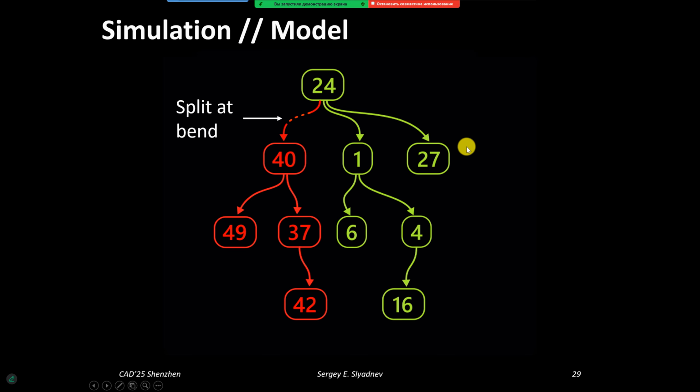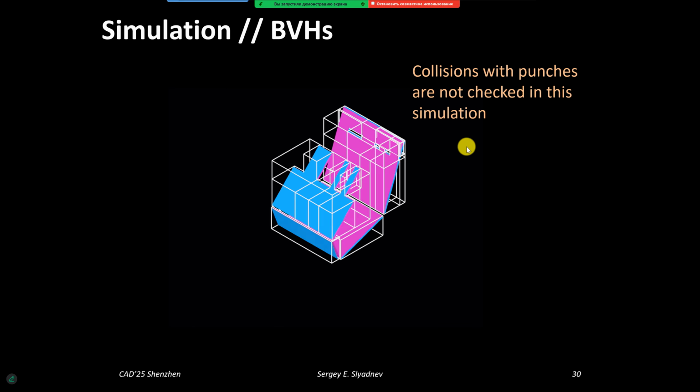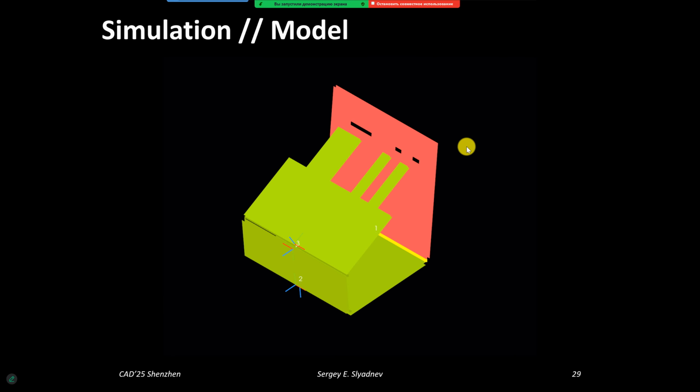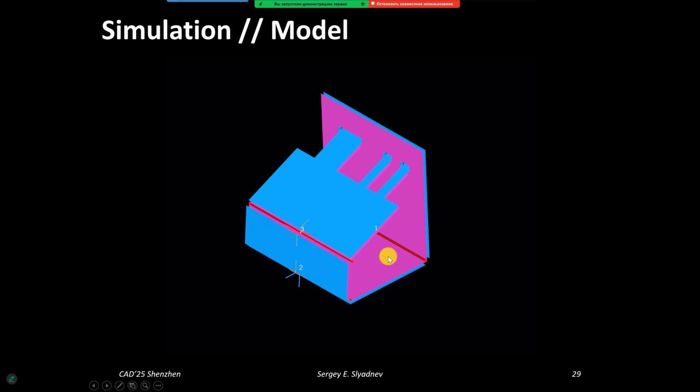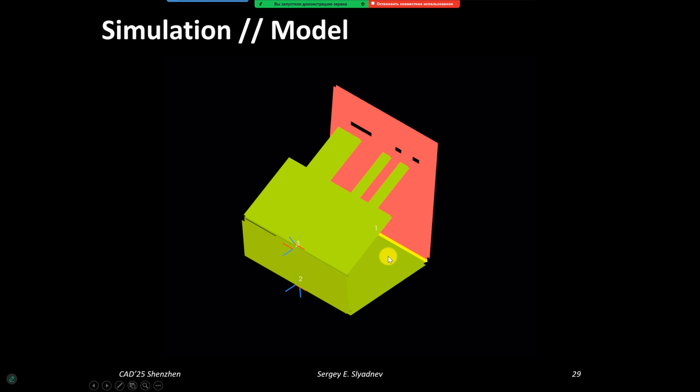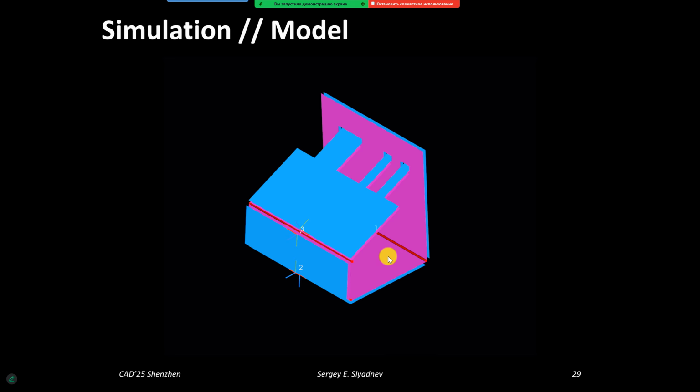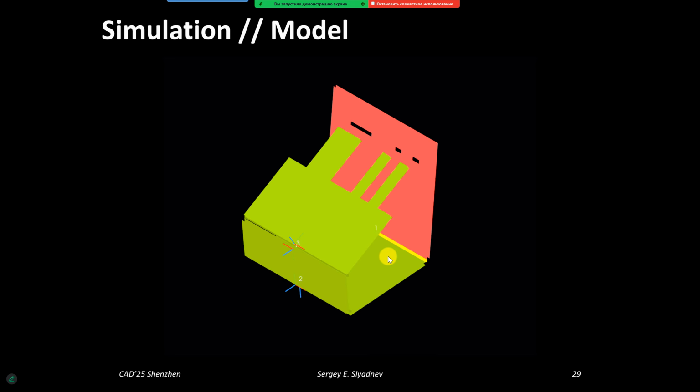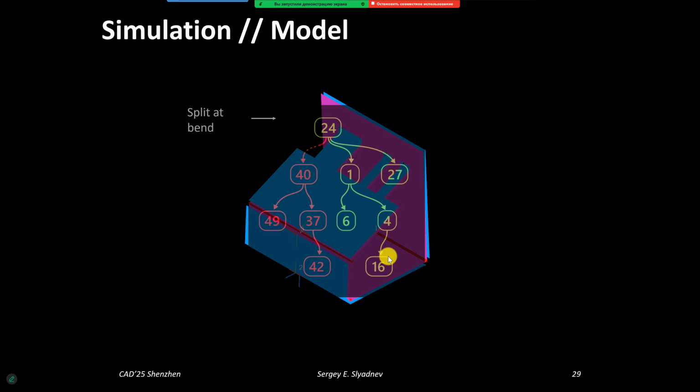Red means left, green means right. And basically the idea is just to be able to split the part like this, so that one side of the part goes one way around the bend axis and another part goes the other way around the bend axis.